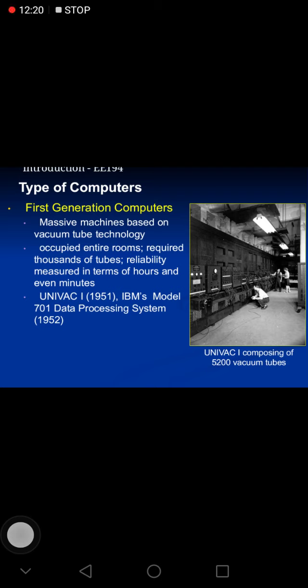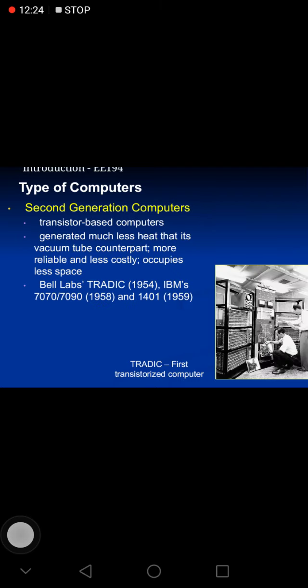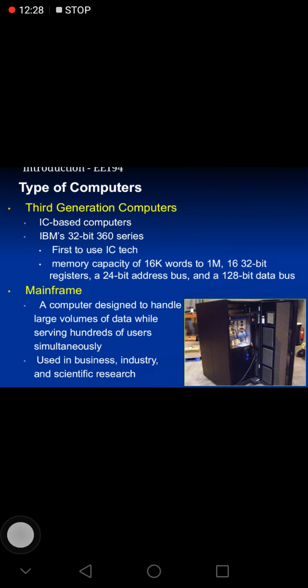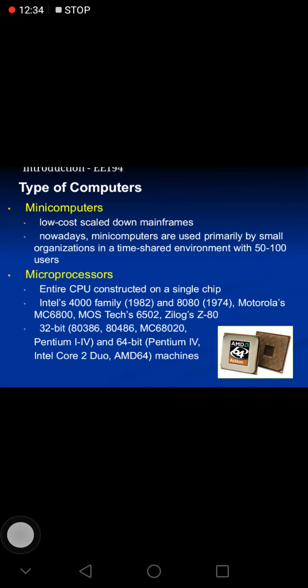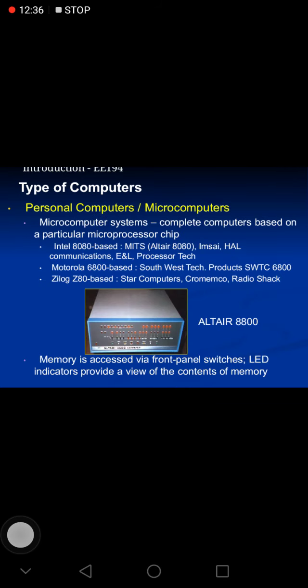So we have here types of computer. We have the first generation computer. So pakibasa na lang yun siya. We have here the second generation computers, the third generation computers, and the mainframe particularly. Okay, and then the minicomputers, microcomputers, until na dumaan na tayo sa personal computers or microcomputers.